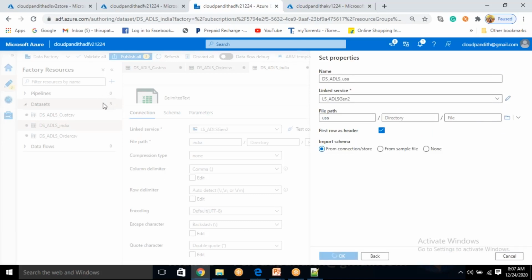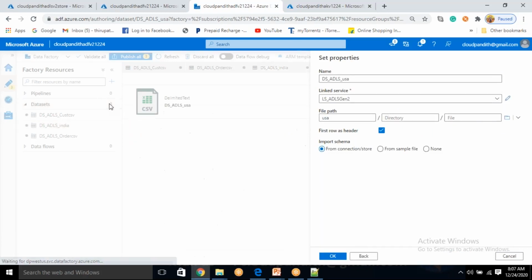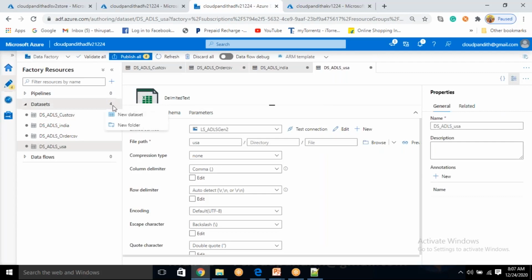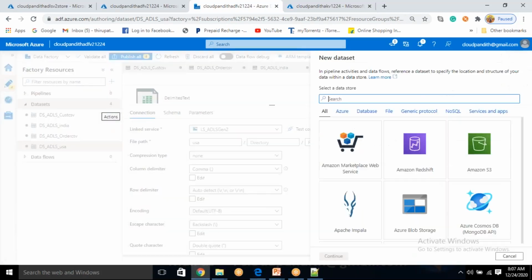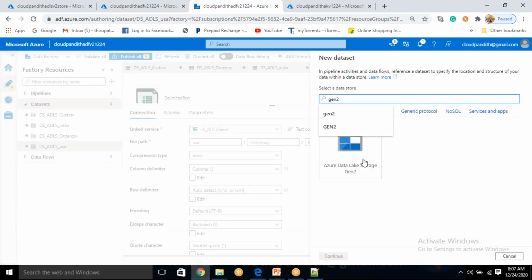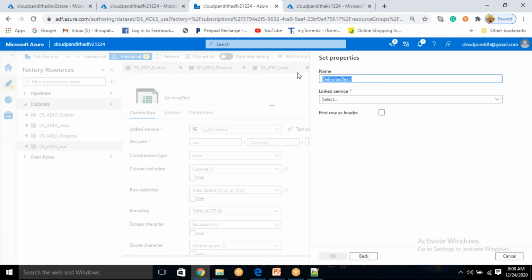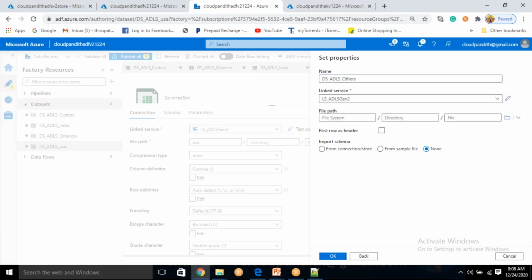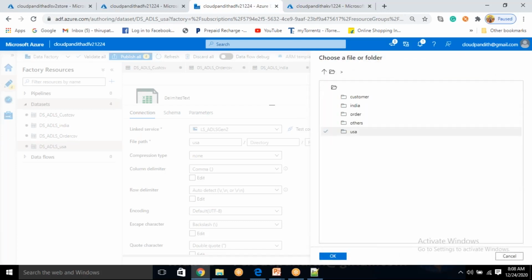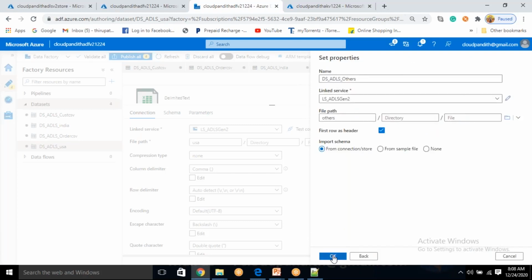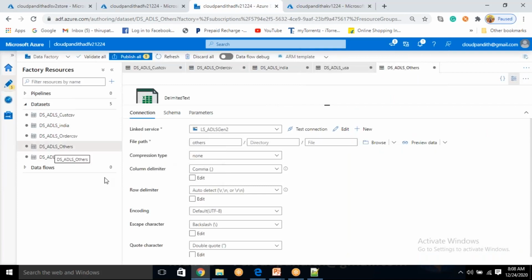Click OK. Now the final data set I'm going to create. On the fly you can create, but it will be easier if I explain it the way we already know. Gen2, click continue, CSV, click continue. So this is DS_ADLS_others. This is the linked service, first row as header, because we want to write with headers. Others, click OK, click OK. So I have all the 5 data sets, one linked service, everything is available.